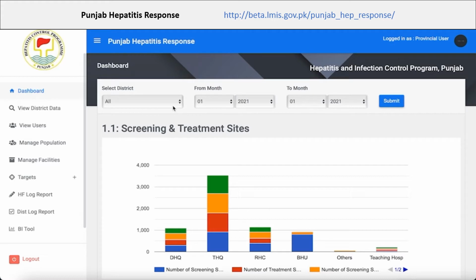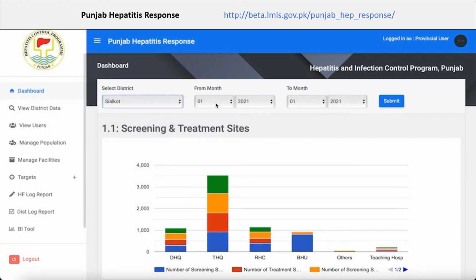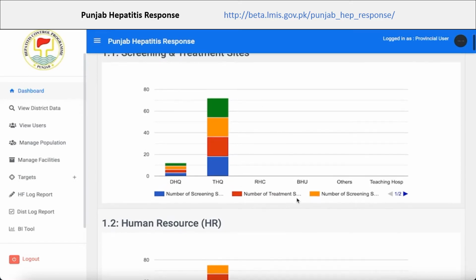Here we can select a district. For example, in here we can select Sialkot, and from what we need the data for, we can select February of 2021 till maybe June 2021. So we'll click submit, and we'll get the details of screening and treatment sites. Here, as we can see, the details of DHQs, THQs, and RHC, BHU.